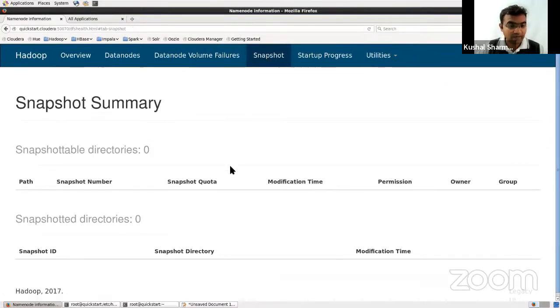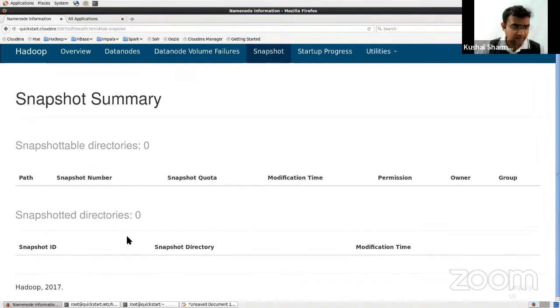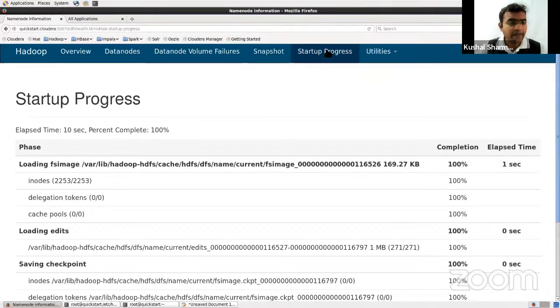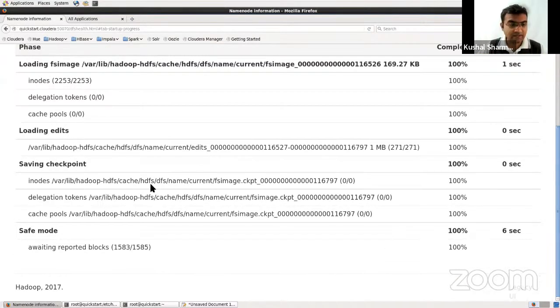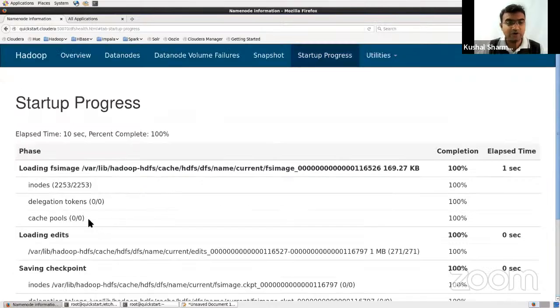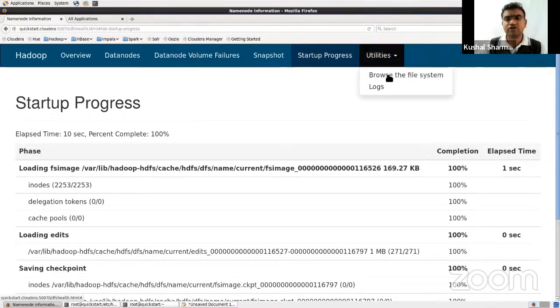Snapshot is all about the name node, and here it is not bringing up that particular directory. It basically brings up the directory where the name node keeps the snapshot. Startup progress gives us the information about when the name node was getting started. So here you can see whenever we start the name node, it will bring those particular log pieces here. This is again coming from logs only. Utilities we explored, it has browse the file system and logs, these 2 things.